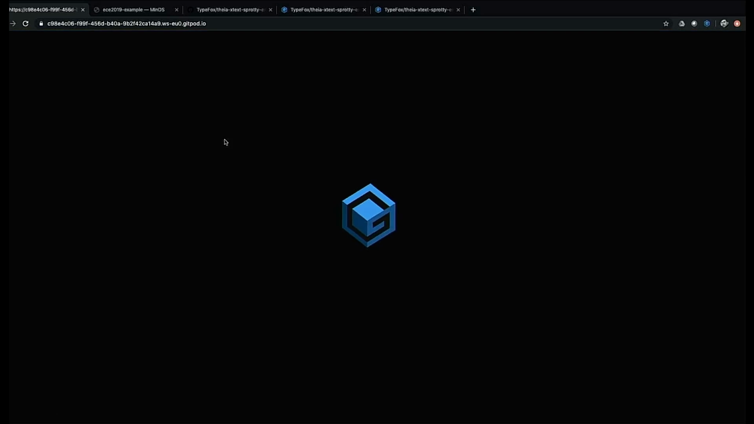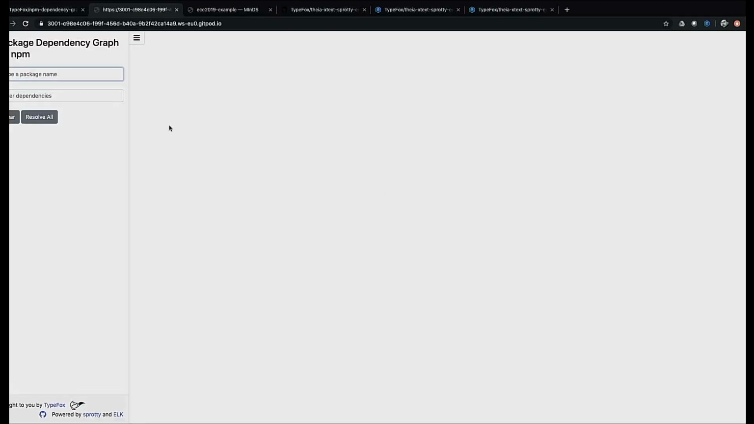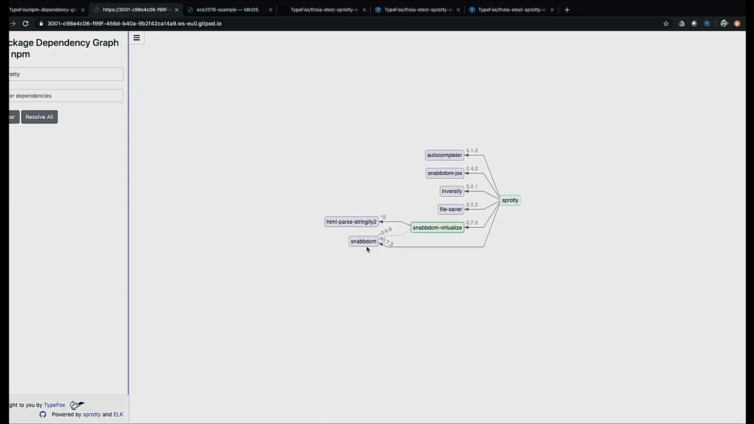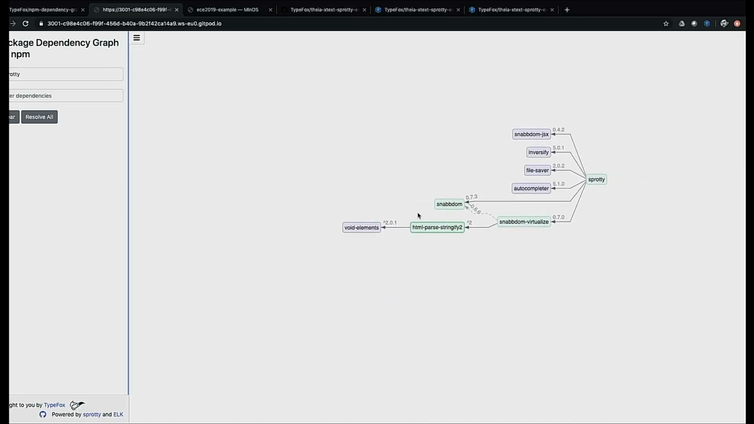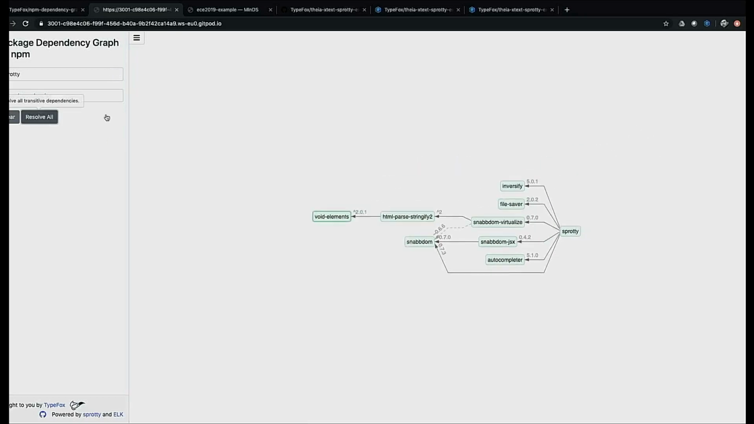The application that I will show here is a dependency graph for NPM packages. And I can show it in two different variants. One is in a standalone web page, a very simple web page. Here I can type a package name, like Sprotty itself, which is available as an NPM package, and then I can explore the dependencies by selecting packages, and that will reveal all the dependencies. Or I can click on Resolve All to resolve the whole dependency graph.